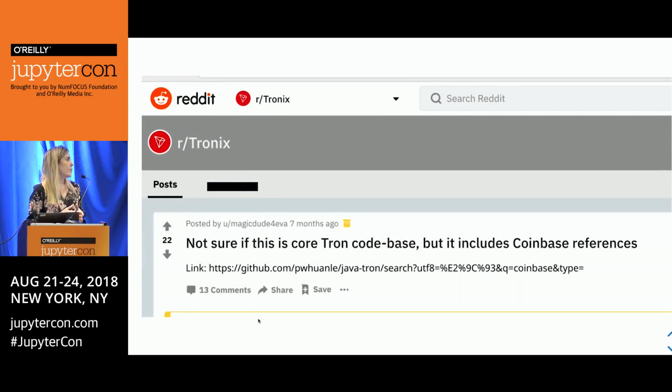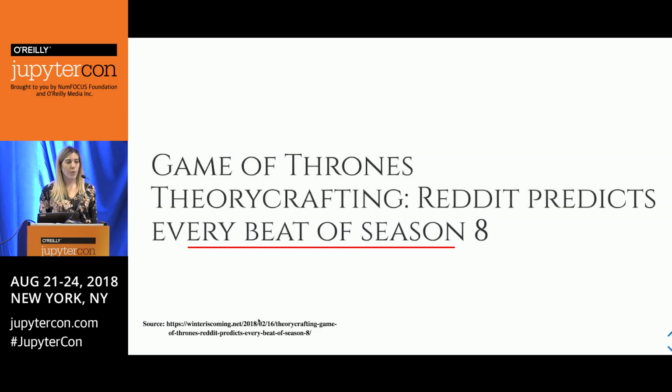Last year, towards the end of the year, when the cryptocurrency market was really hot, someone noticed that code in a coin called Tron's codebase allegedly included Coinbase references, and they put this on Reddit. And this was actually really significant because Reddit has been a very powerful tool in conveying information, and often this information is entirely true. For example, they're now predicted to spoil every beat of Season 8.